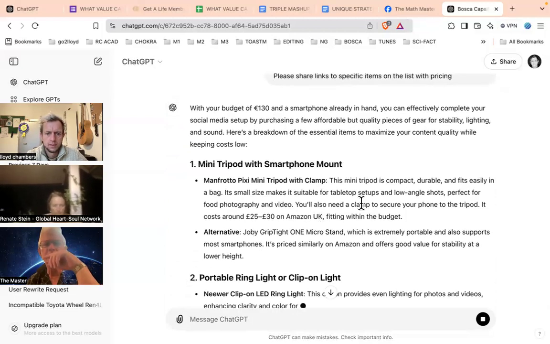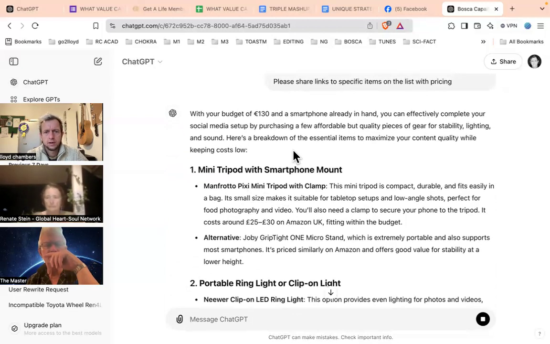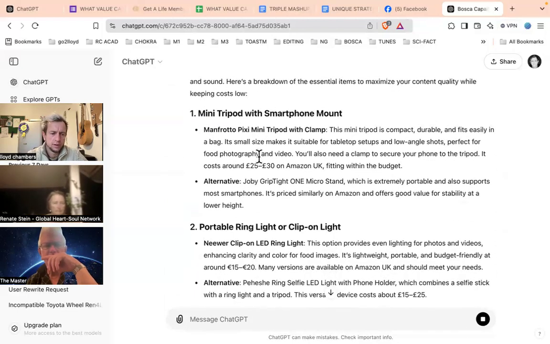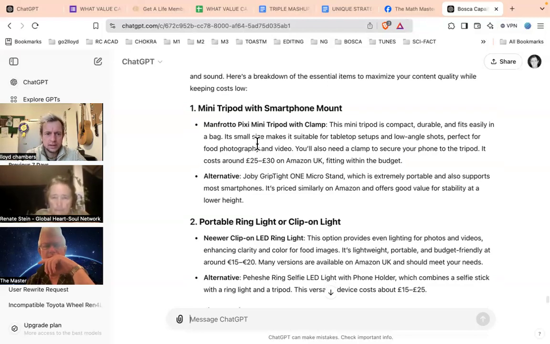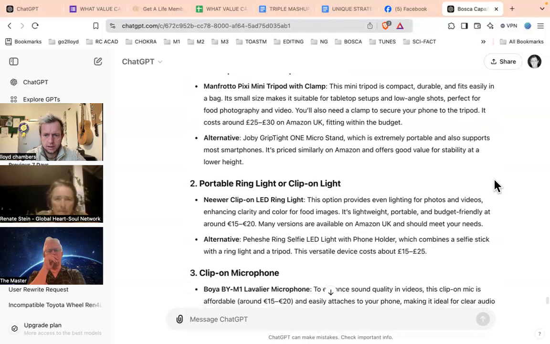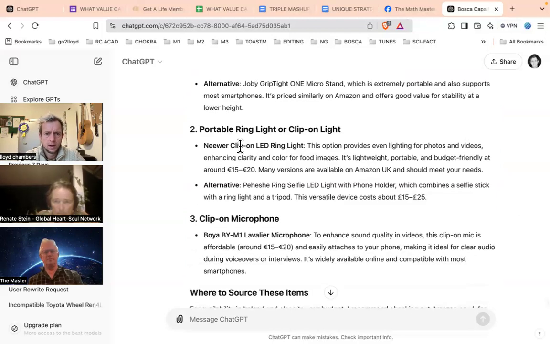Okay, here we go. So here's a breakdown of essential items within a 130 euro budget. So whatever your budget is, now your budget obviously can't be like €5. All right, you need an actual budget. Where are you going to buy this? Here's a Manfrotto mini Pixie mini tripod with a clamp. Okay. And there's some alternative ones that are priced similarly on Amazon.